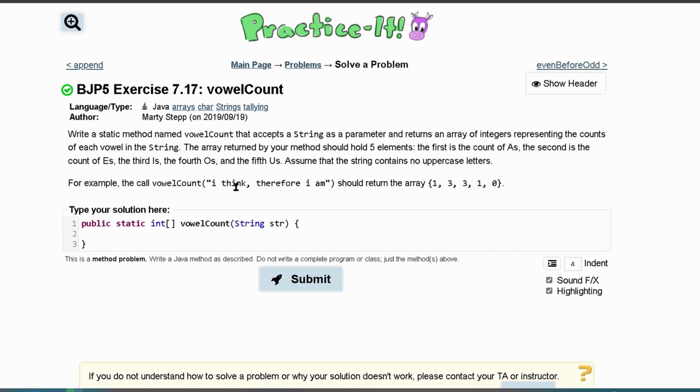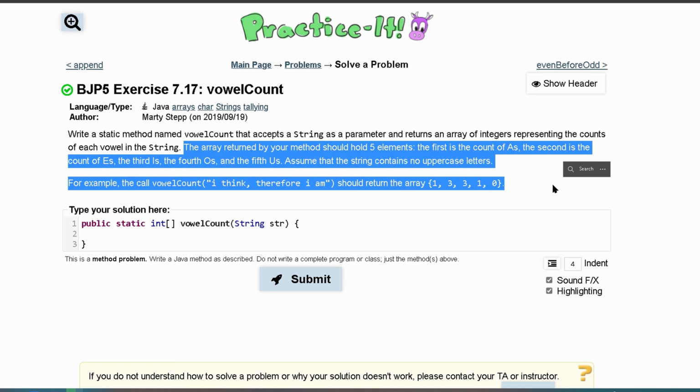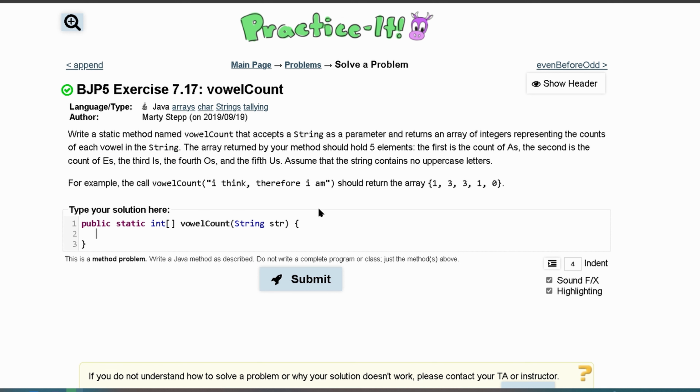With exercise 17, vowel count, we're going to write a static method named vowelCount, and it's going to accept a string as a parameter. We want to return an array of integers representing the counts of each vowel of the string. So continue reading this if you don't get the instructions, and we have an example right here.